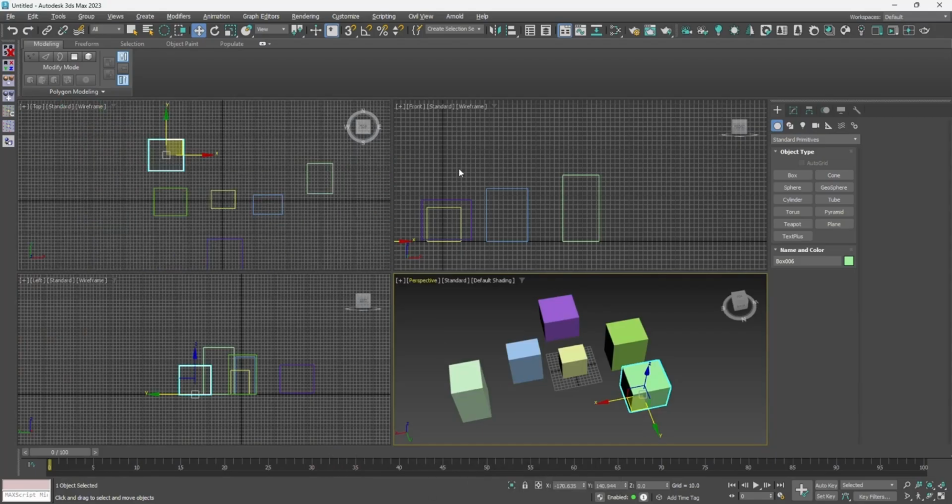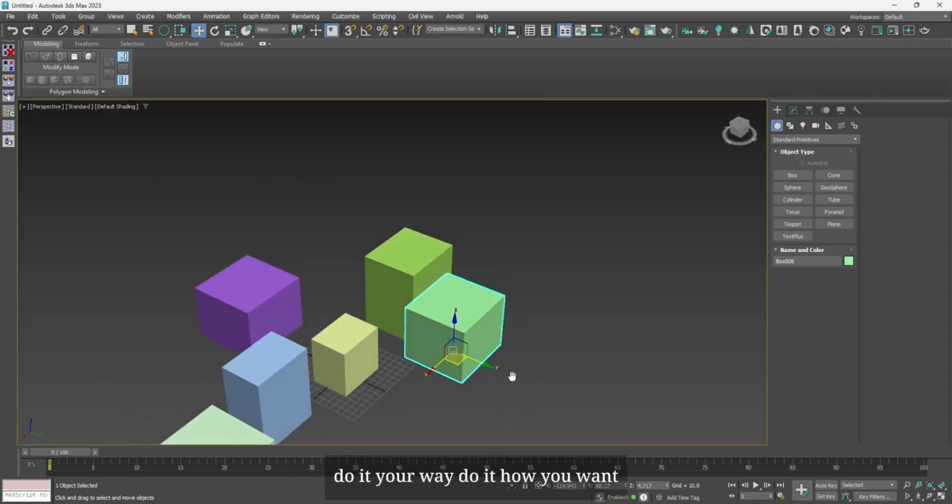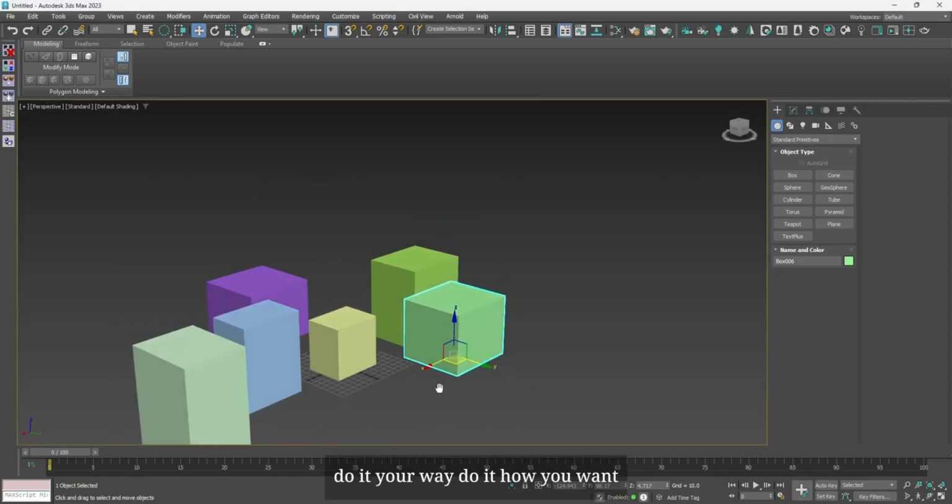Top view, front view, left view. Play around. Do it your way. Do it how you want, however you want.